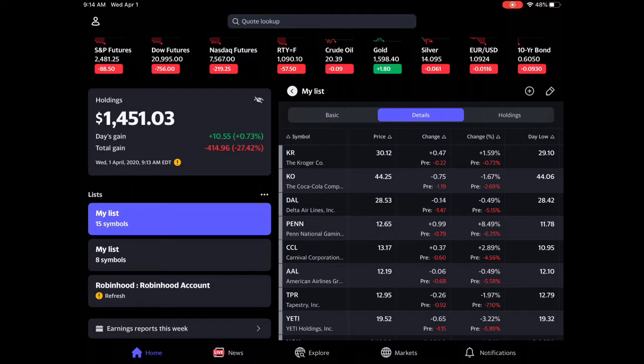Today I wanted to review the Yahoo Finance app. This is an app that not a lot of people have talked about. They mention it in their videos, but they don't really break it down. They don't really discuss what it is, what it does, what it can do, all those different things. So today, that's what we're going to look at.